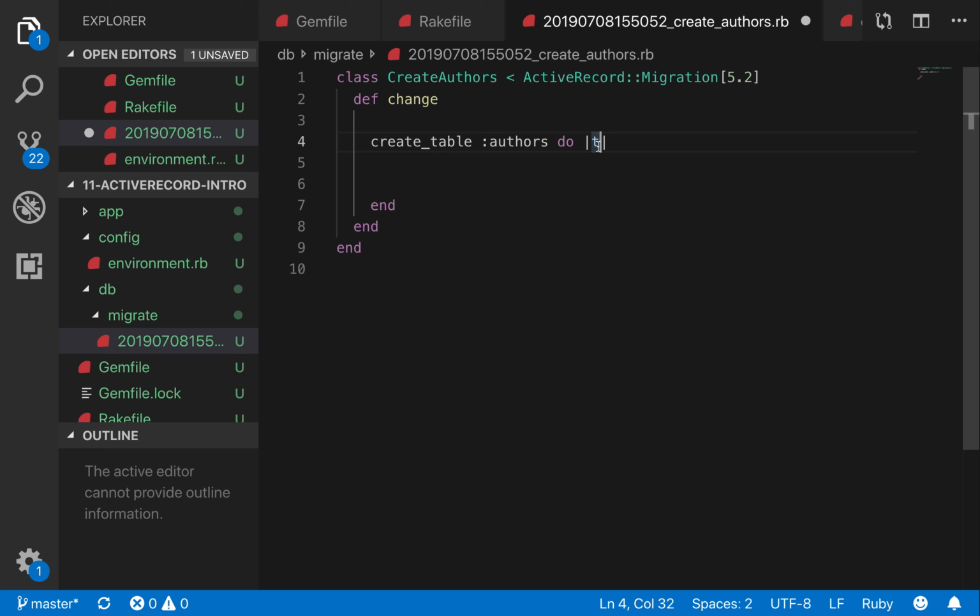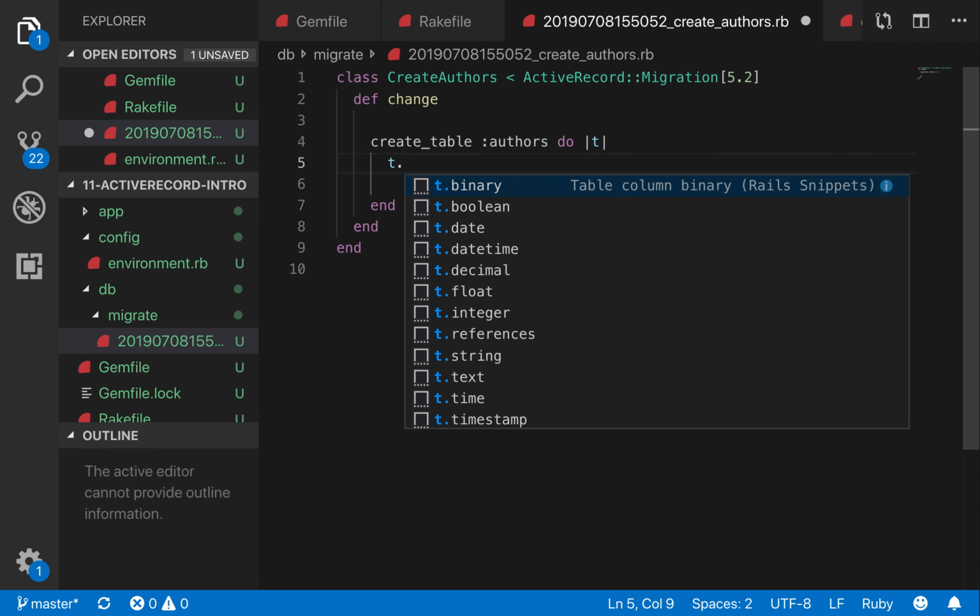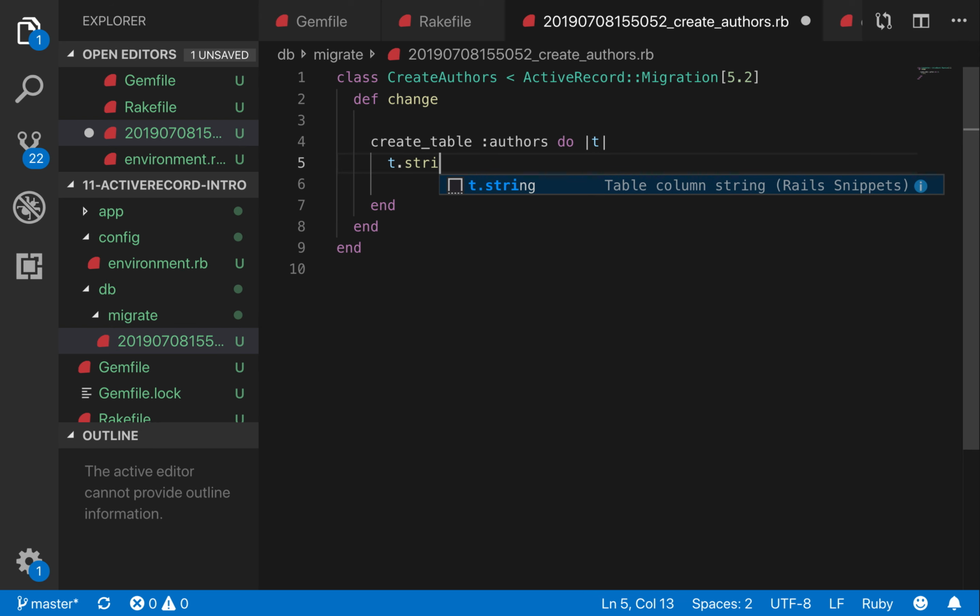Then now, how many columns or how much information do I need for my author table? Just the name. So it's going to be a string. So T, then dot, and now we will write what kind of data type: integer, string, float, whatever you need. So this is going to be string, colon, and then I'm going to say it's name.